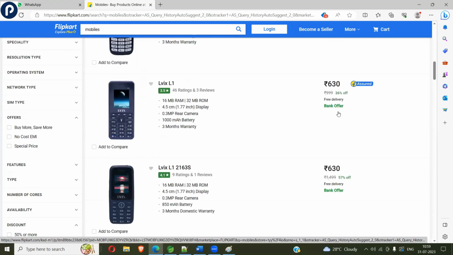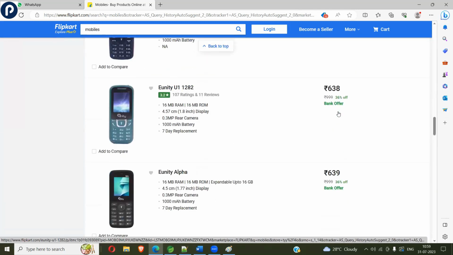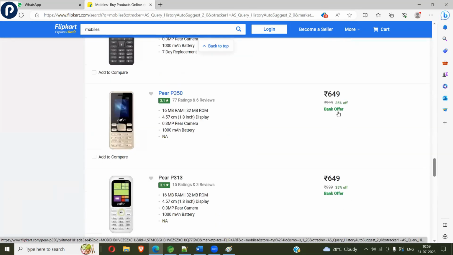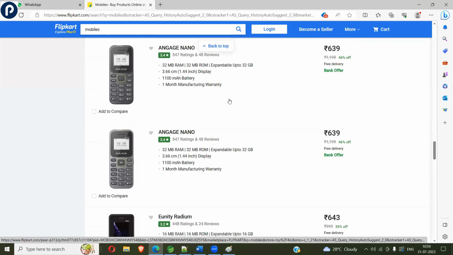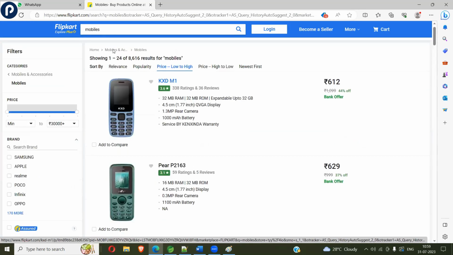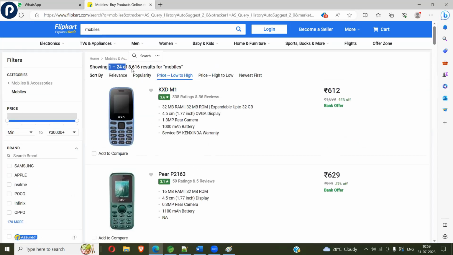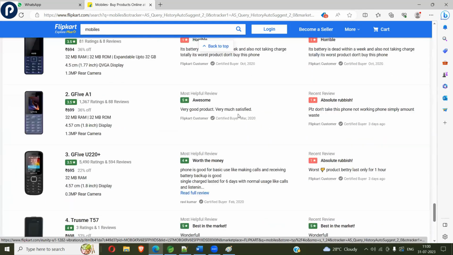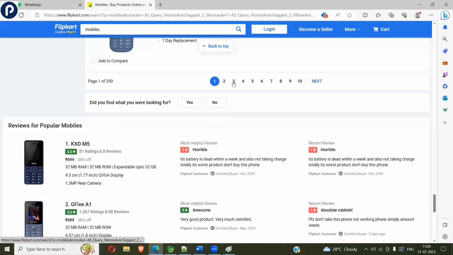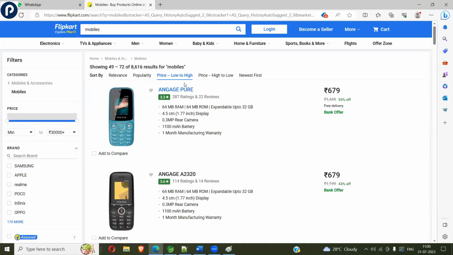612, 629, 630, 630, 634, 638, 639, 639, 649. So that is how prices are displayed in ascending order. And per page, how many mobile details are displayed? 24 mobiles. That is called pagination. If you go to the second page or third page, it shows 49 to 72, 24 records per page.